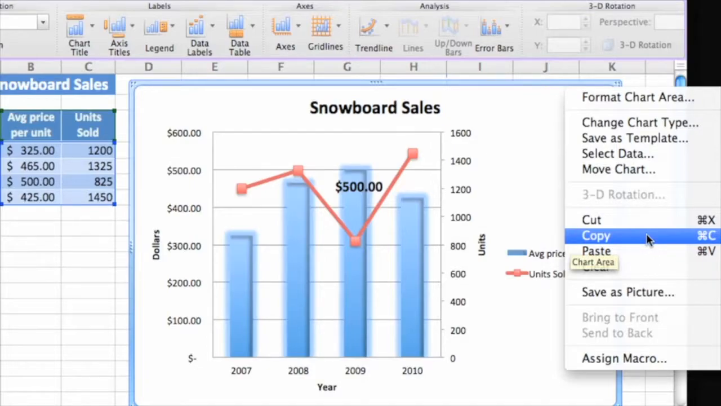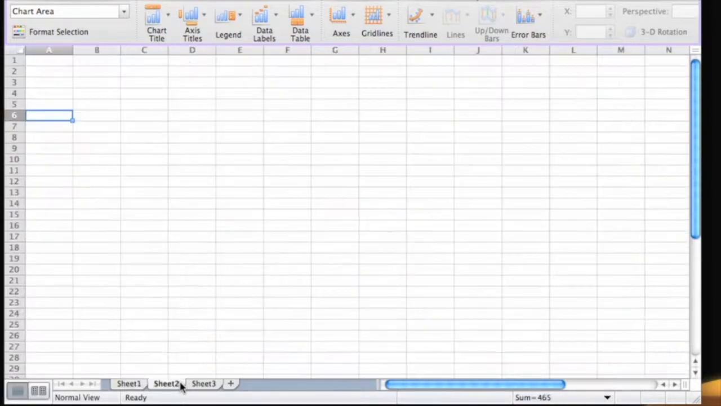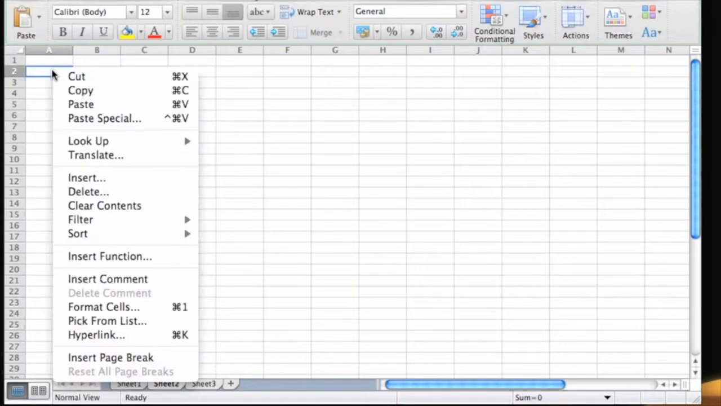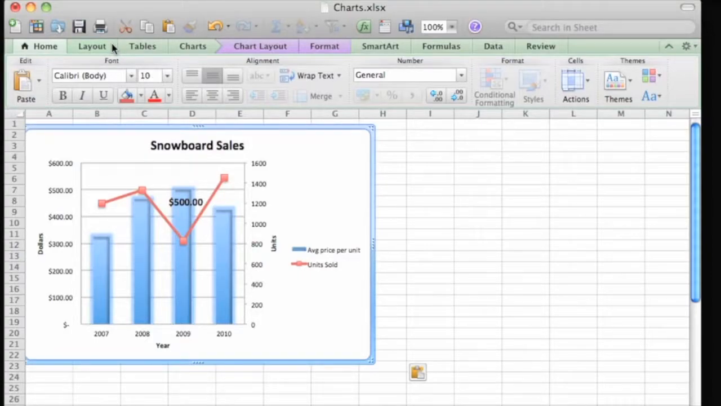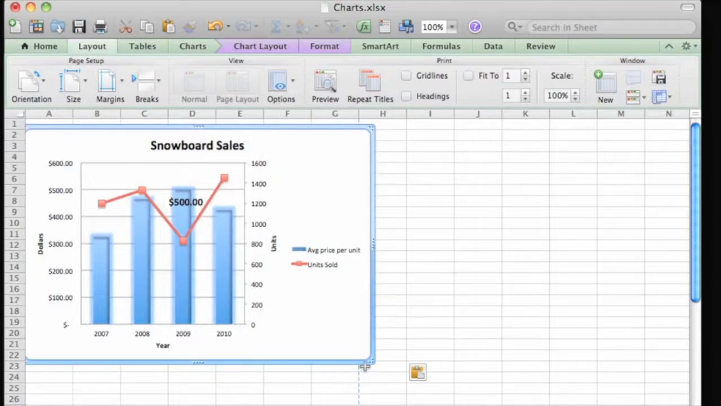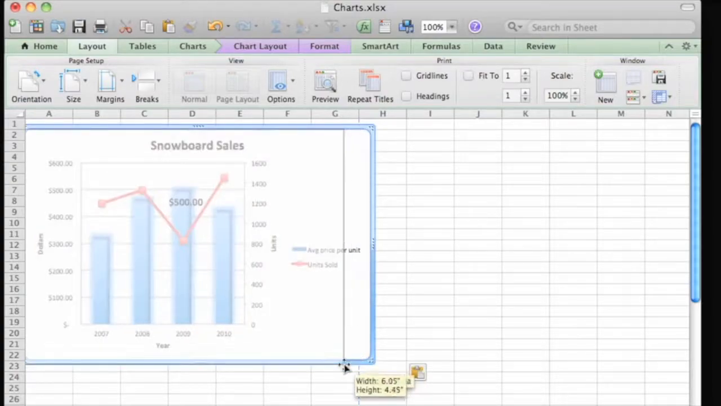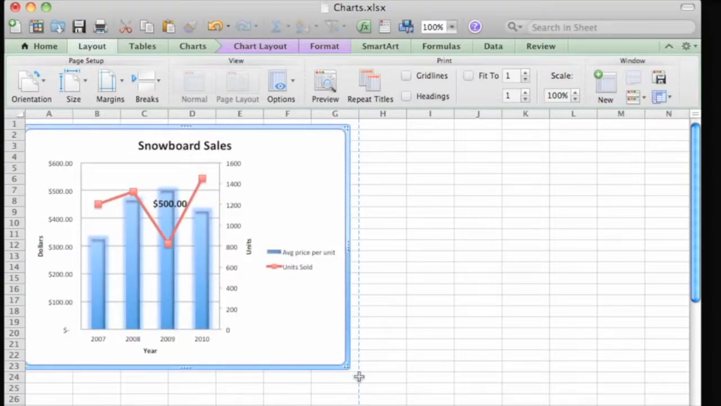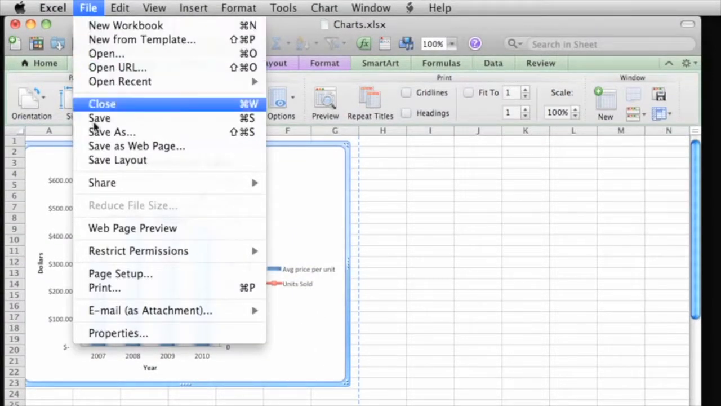Then paste the chart to a new or blank sheet. Again, Control-click or right-click anywhere on the sheet and then click Paste. To show page breaks on the sheet, on the Layout tab, click Options and then click Breaks. Now you can see if you need to move or resize the chart to make it fit on a single printed page. When the chart is where you want it, click File, Print, and choose the Active Sheets option to print just the chart.